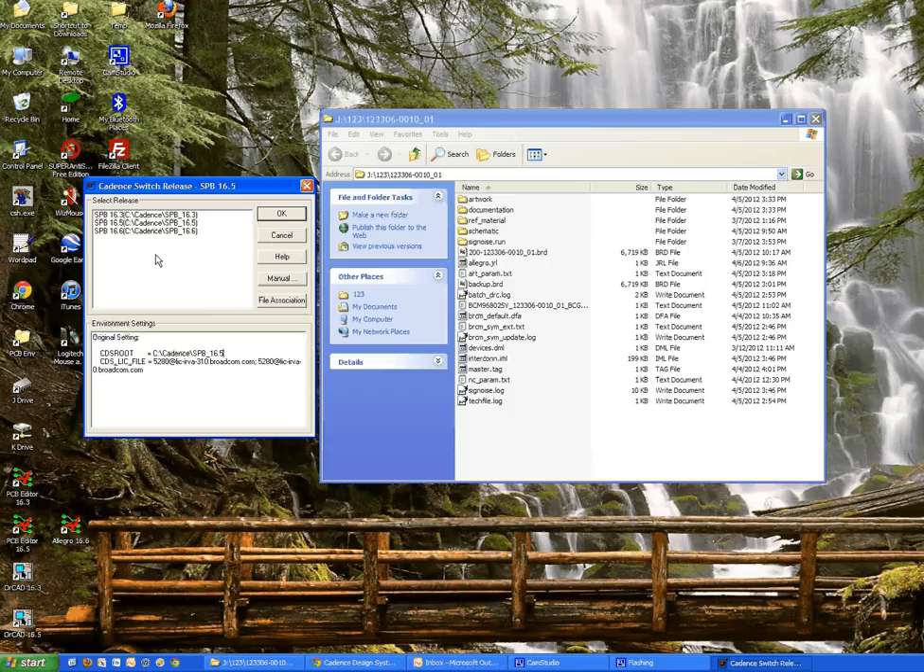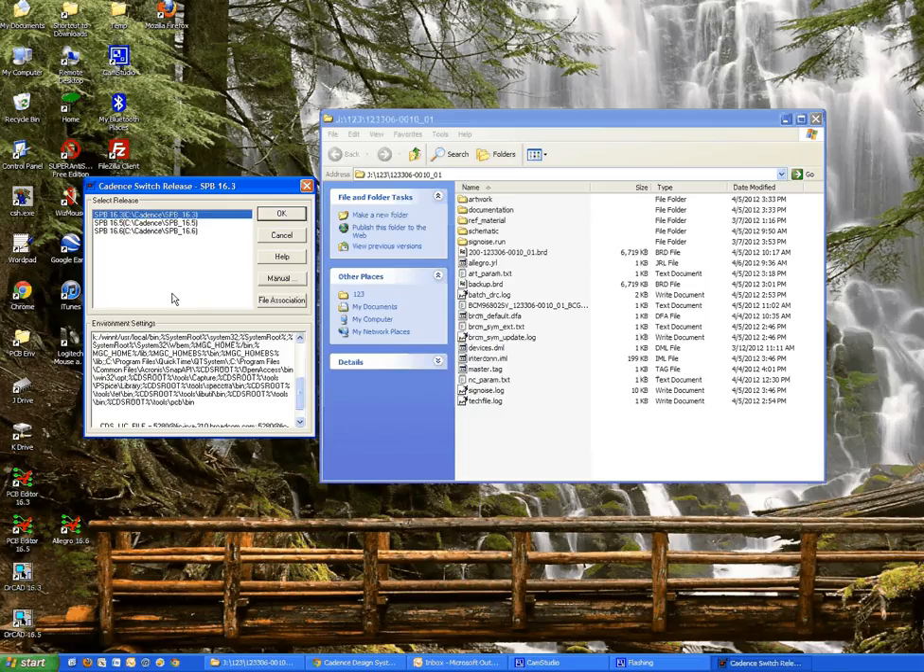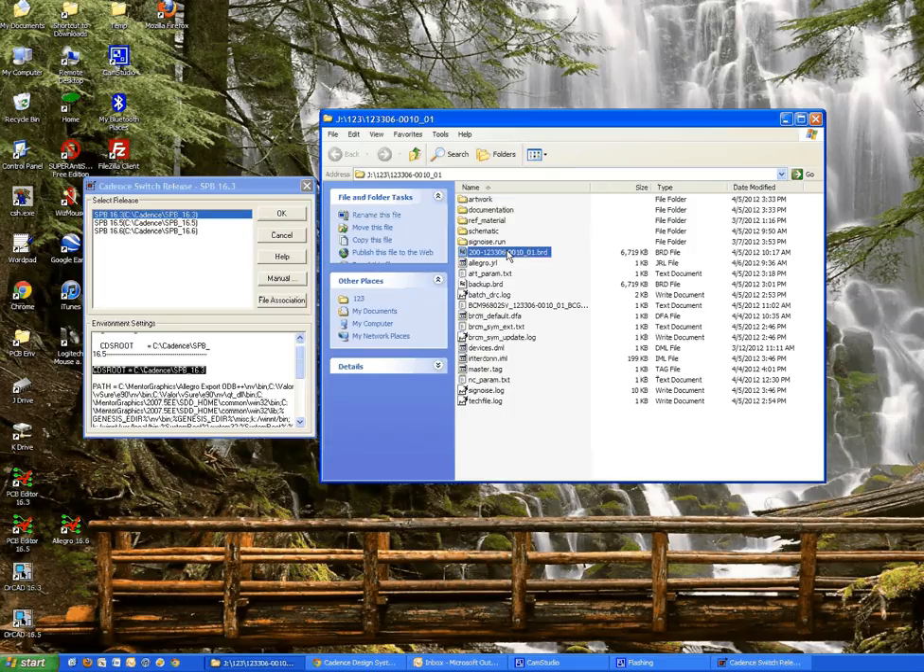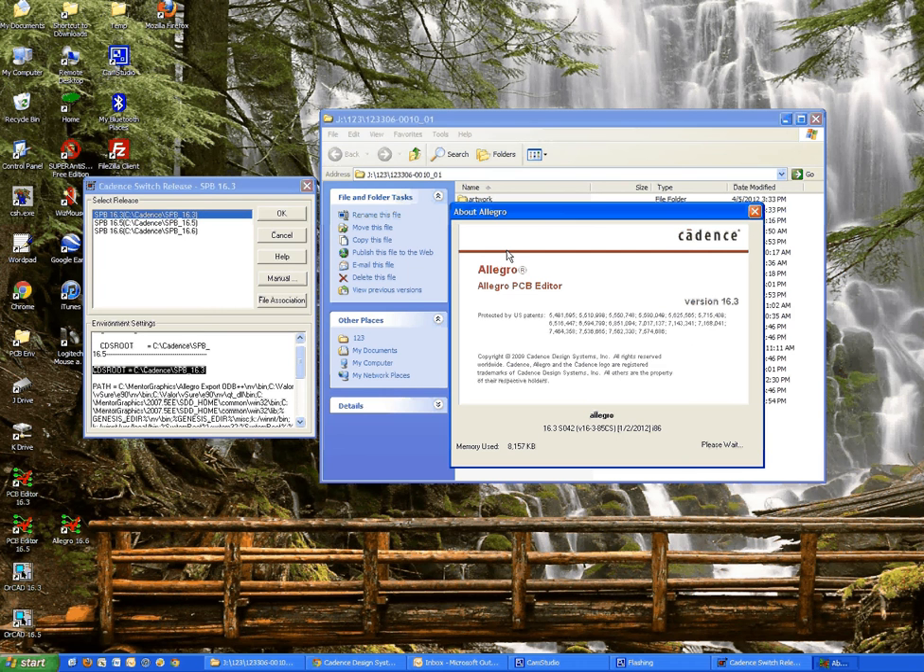And the way you use this is you simply highlight the version you want, and you can either double click on it or you can click the OK button. It does the same thing. So right now it's running its thing. You can see it's changed a bunch of stuff here, but the big thing it's done is it's now changed this CDS root variable to point to version 16.3. Now when I double click on a board file, it's going to open up that board in that version of the tool.